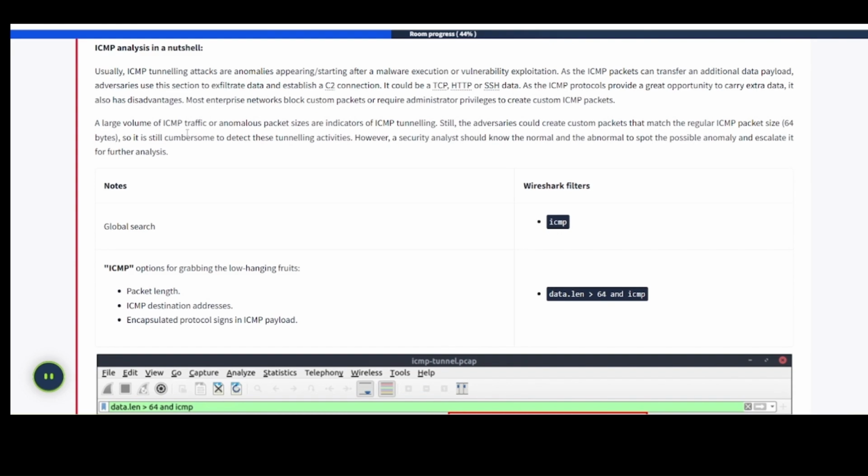A large volume of ICMP traffic or anomalous packet sizes are indicators of ICMP tunneling. Still, adversaries could create custom packets that match the regular ICMP packet size, 64 bytes. So it is still cumbersome to detect these tunneling activities. However, a security analyst should know the normal and abnormal to spot the possible anomaly and escalate for further analysis.